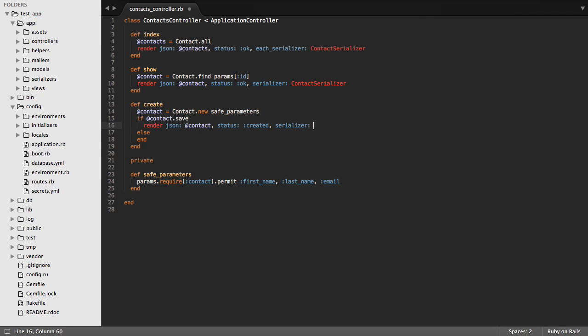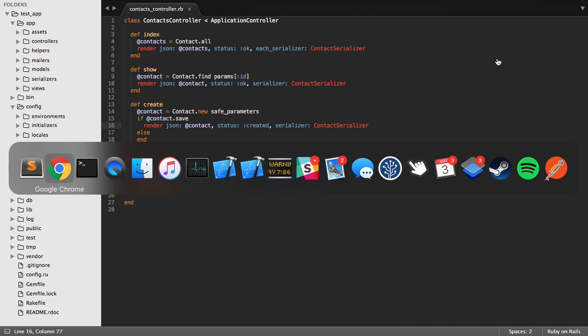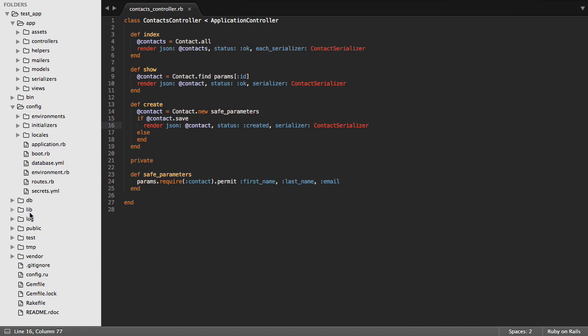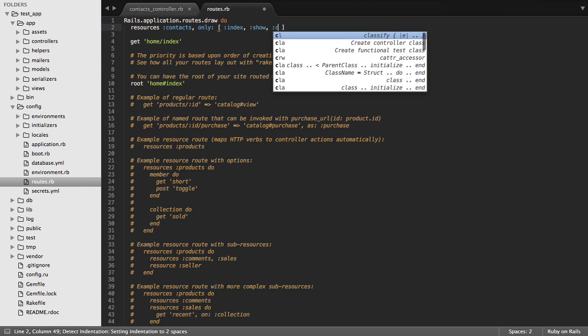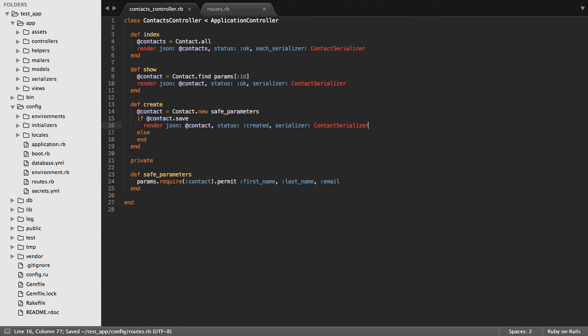So, we're going to provide the serializer, contact serializer right here. All right. So, successfully creating one, I need to add my route still, right? So I'm going to go up here and I'm going to add create. Okay.